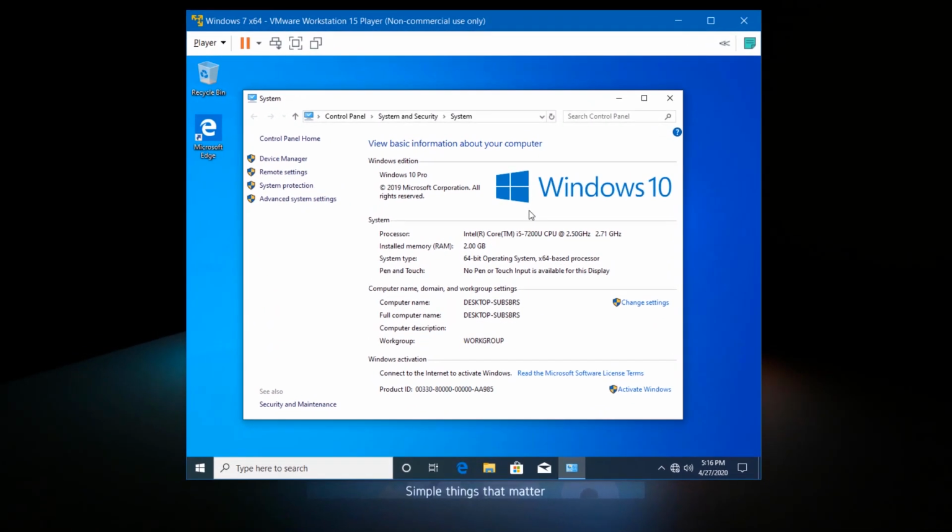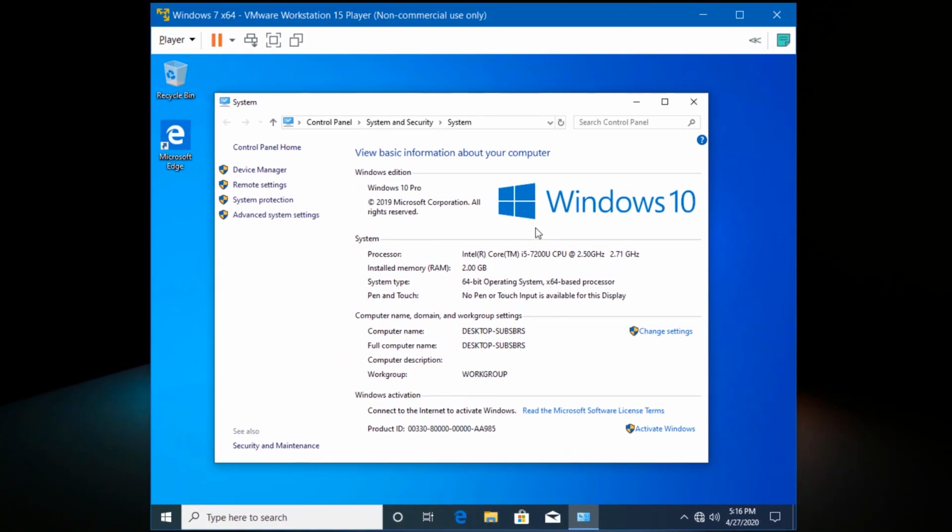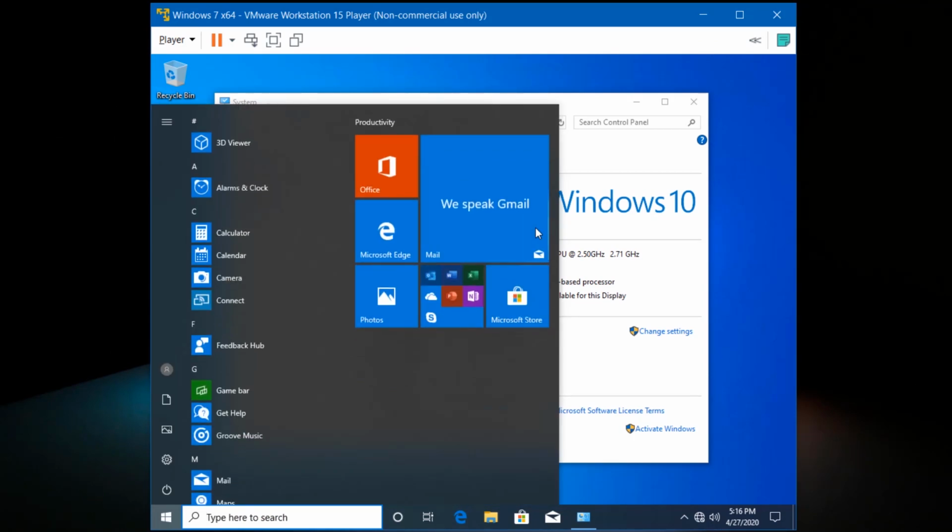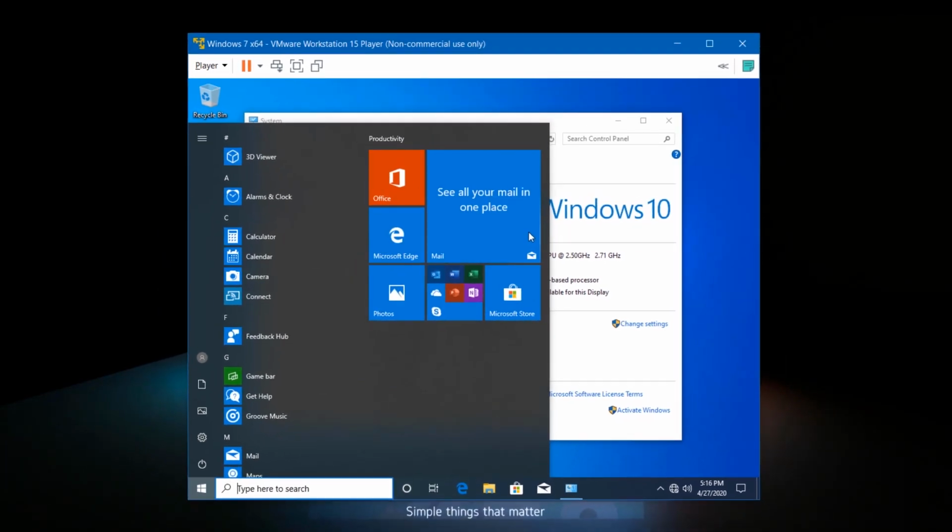Windows 10 on top of Windows. Is it possible? Yes, we can install Windows on a virtual machine. Let's see how.